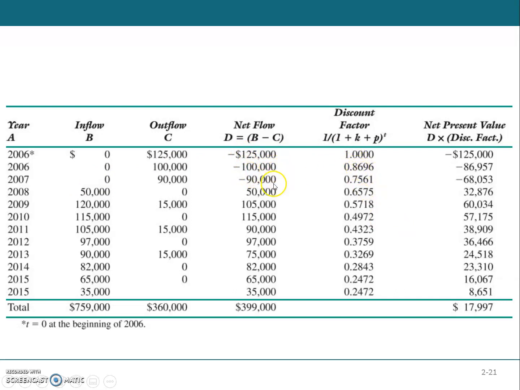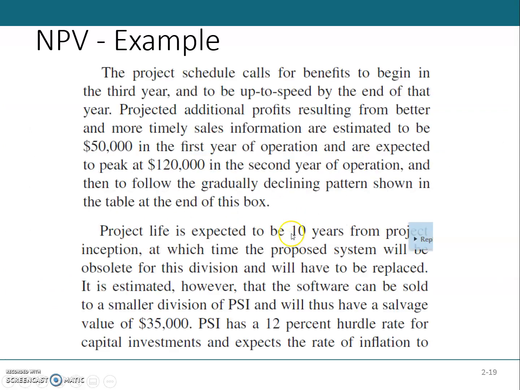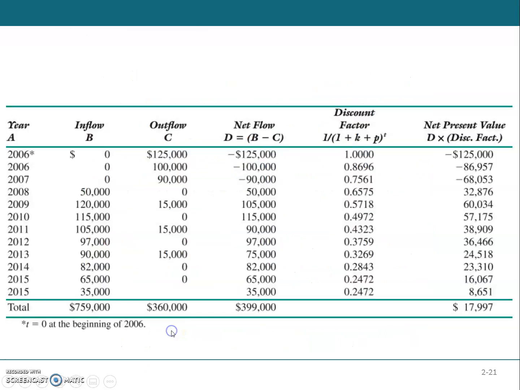Then this will be 2 years after, so it will be 0.7561. Then 0.6575, and so on, like that. And this last benefit, because 2015 was repeated 2 times, is the salvage value. That means the amount at which the software can be sold, which was given here: it will thus have a salvage value of $35,000 at the end of the useful life.